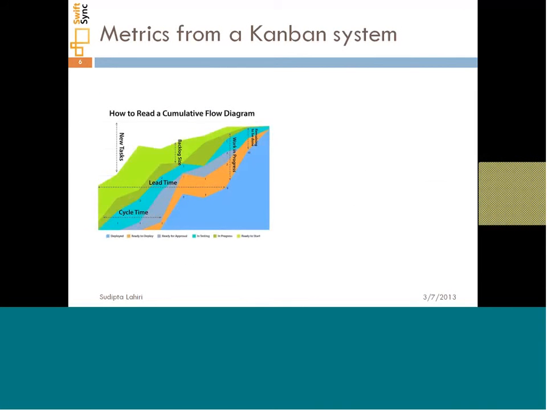So some of the key metrics from a Kanban system are plotted using a cumulative flow diagram, as you can see on the left side of the screen now. The cycle time is defined as the time that the development team took to begin the work and to complete the work, whereas the lead time is the time that it took from the customer saying that I need this job done to the time that it actually went live to the end user.